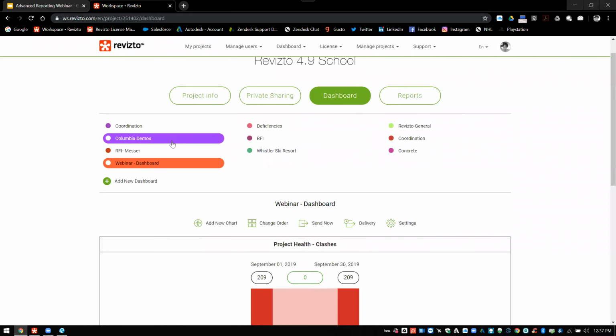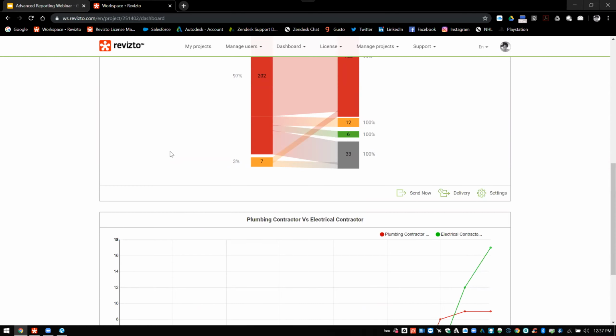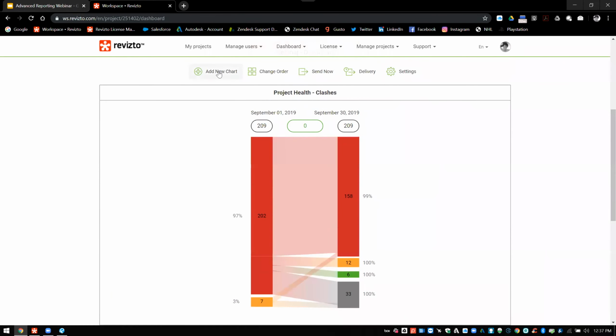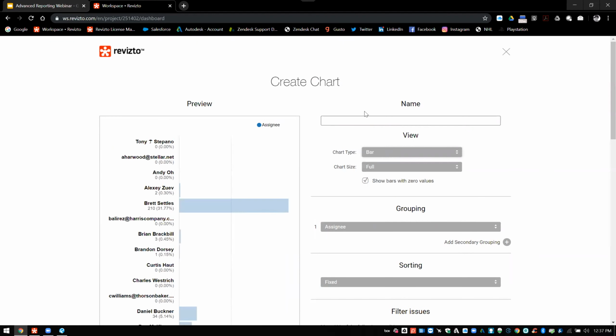I can say okay, and now we can see that this report or this visualization is now right alongside our project health visualization. Let's do one more. I just want to do one more to kind of show the granularity here. I can call this accountability.